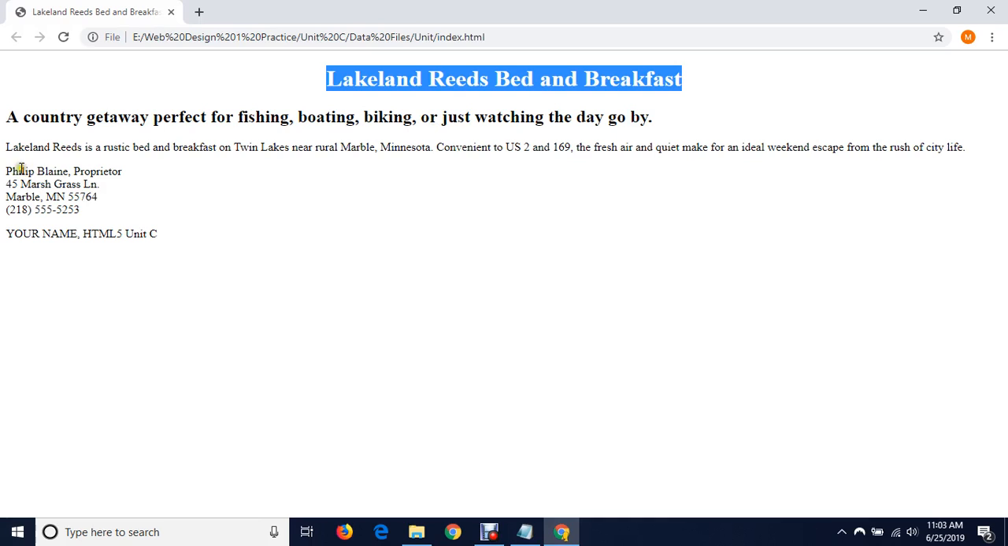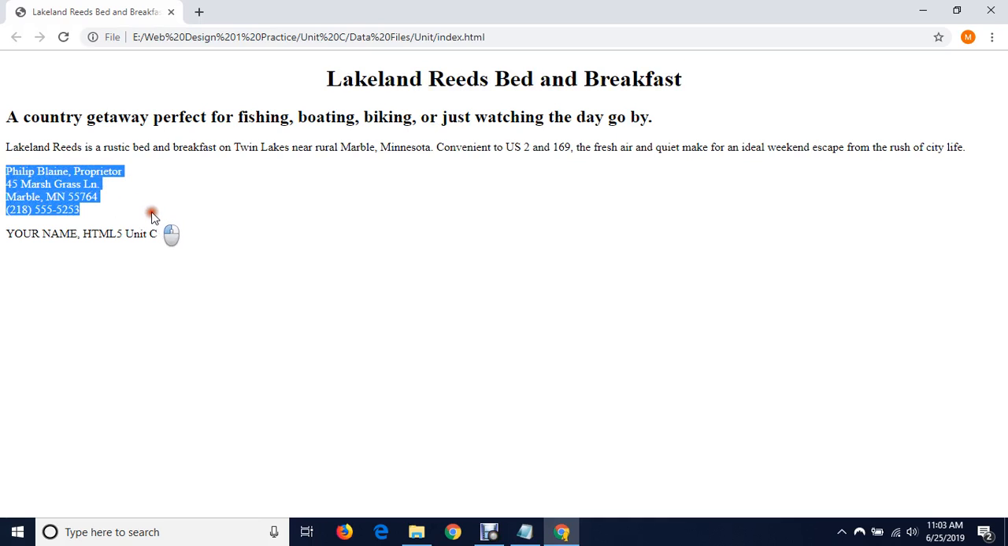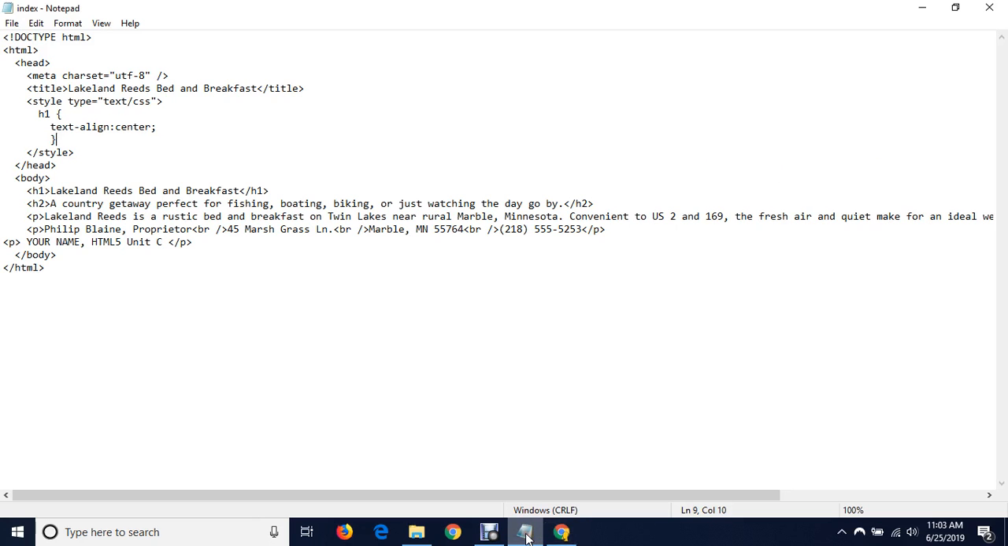Alright, our next step is going to be moving our owner's name and address to the right side of the screen. So we're going to text align right. Go back into your notepad and find the paragraph that starts Philip Blaine Proprietor. You're going to click after the P in the paragraph tag. You're going to hit the space bar and then type ID equals contact. This is our contact information.